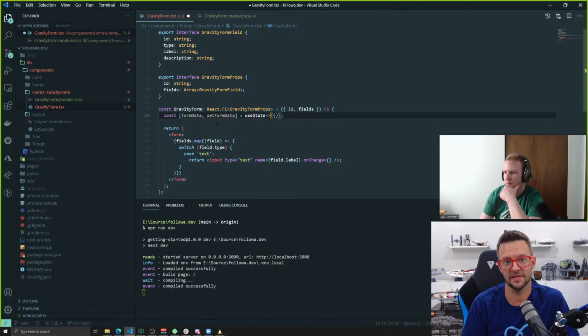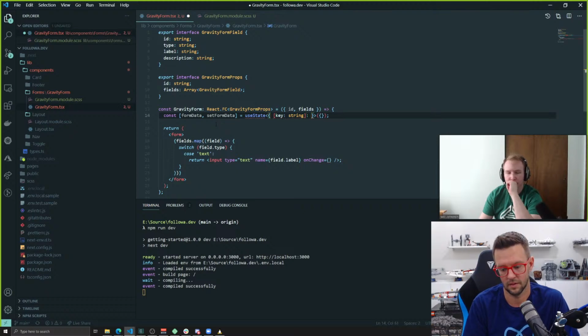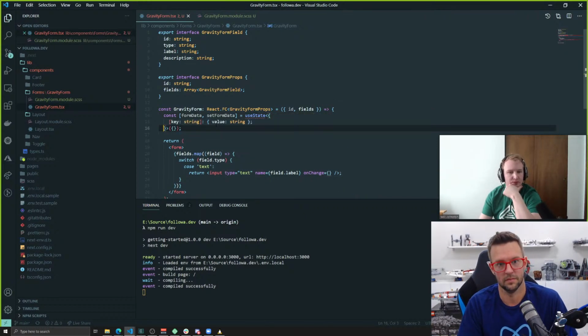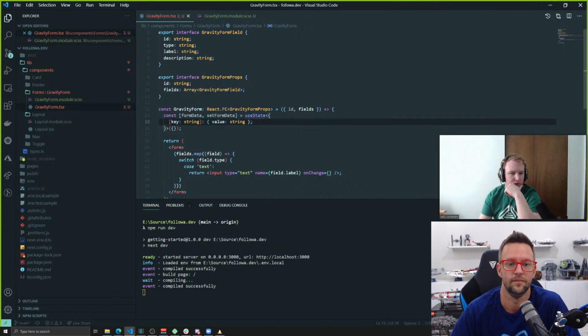Oh, how do I make this type? I want it to be, it's key, is it something like this? Yeah. We just want the value. You need the type too, potentially.